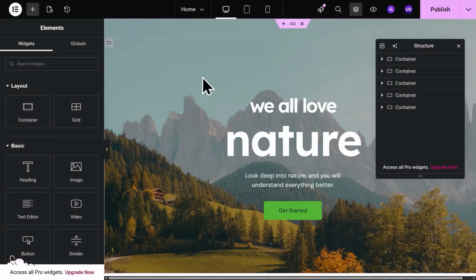Now, before we start changing the content on this page, it really helps to first understand how the website and pages are structured. Over here on the right, you'll see the structure panel. And if you don't see this, you can open or close it at any time by pressing on this icon here at the top. Within your structure panel, you'll see different containers listed. You can think of these like big sections on your website.